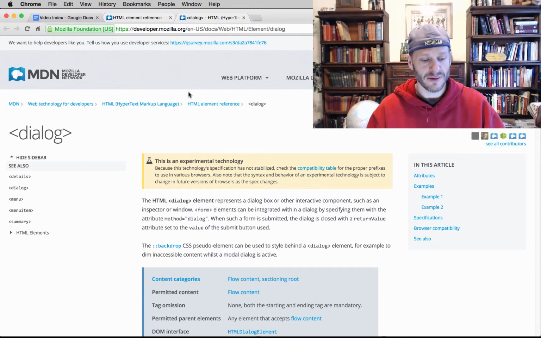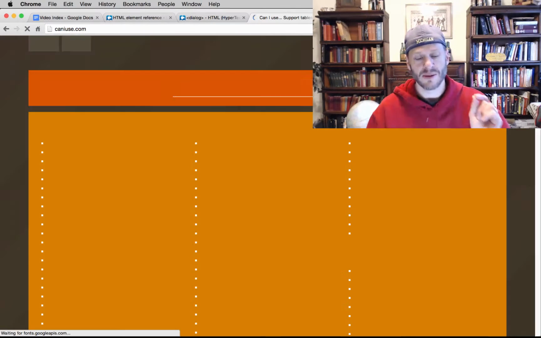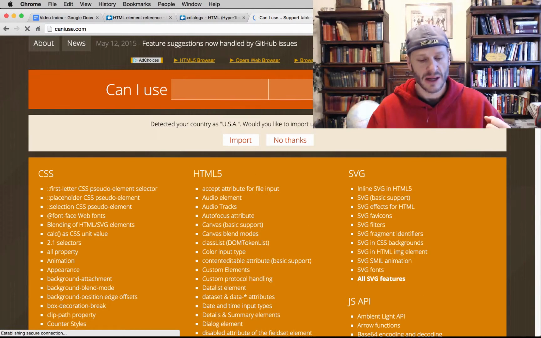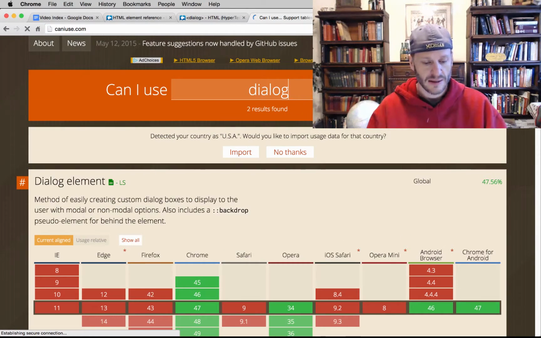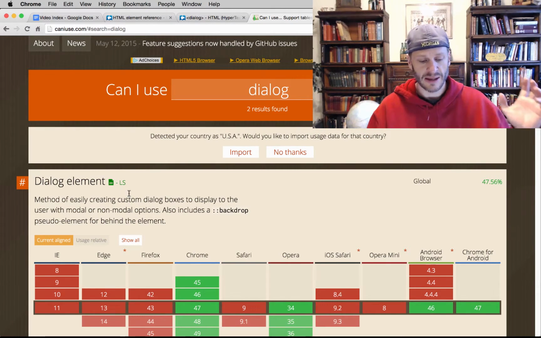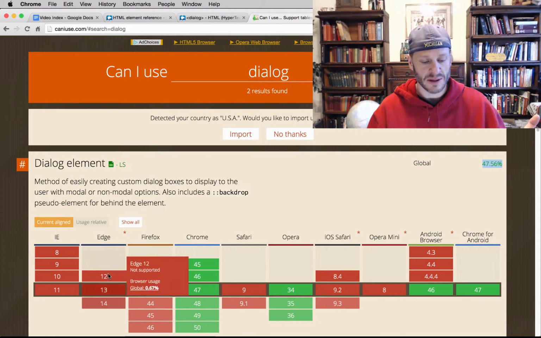How can you tell if you want to use it? You could go to, oh man, you got to know this. This is another really great resource for documentation. You can go to Can I Use, and you're going to look up dialog. And here's the dialog element. I'm calling them tags. Everybody else is calling them elements. Tags, elements, tomato, tomato. All right, the dialog element. 47.56% of browsers support this. So if you build with this, half of the browsers are going to fail, right? Half the browsers will fail. And you can see the red ones will all fail.